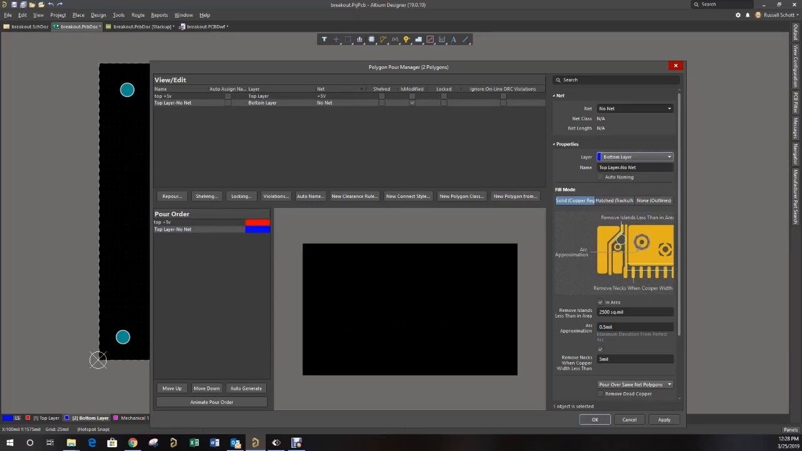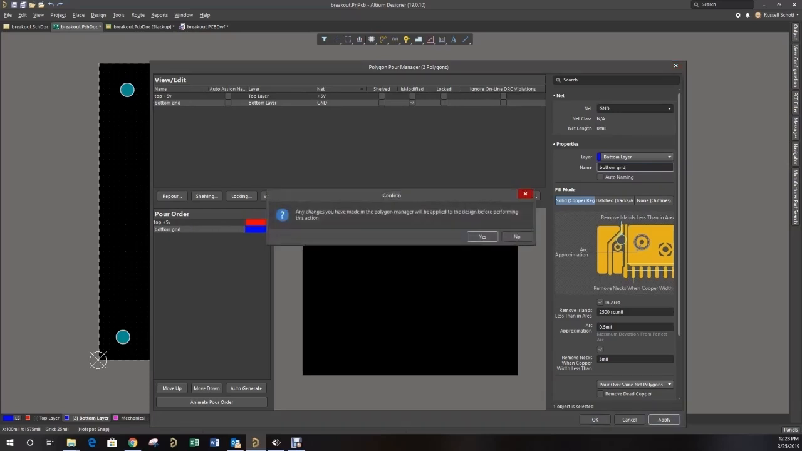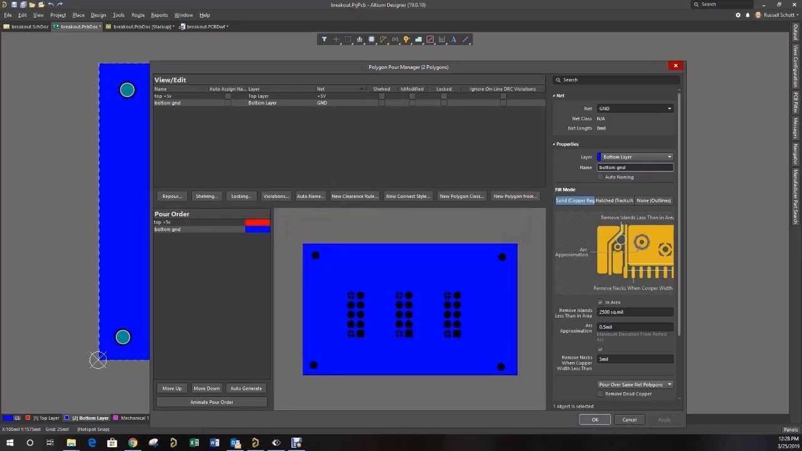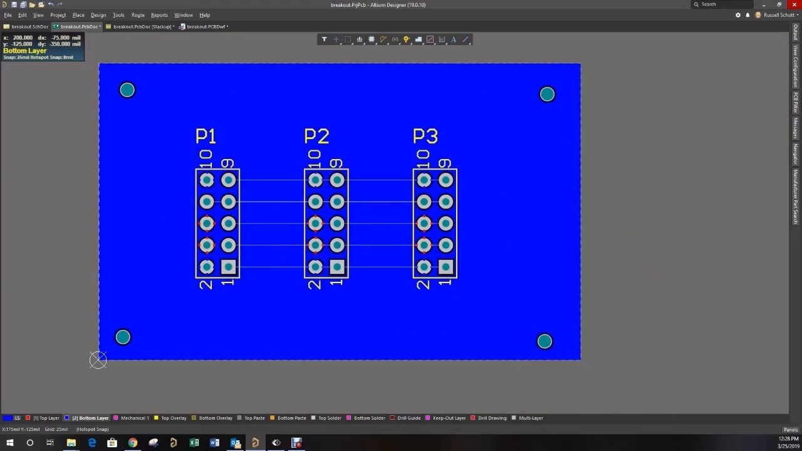Next, we assign the polygon to the bottom layer and give it the name ground. And we name the polygon. Then we apply the changes, and you'll see that there is a new polygon on the bottom layer called ground. Now we'll look at both layers and we'll see that 5 volts and ground are connected.